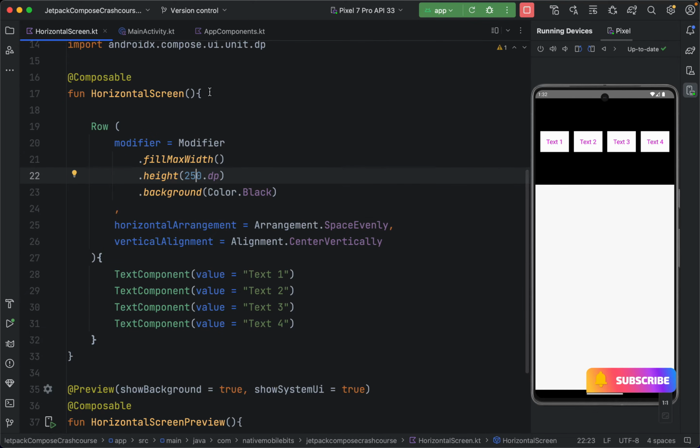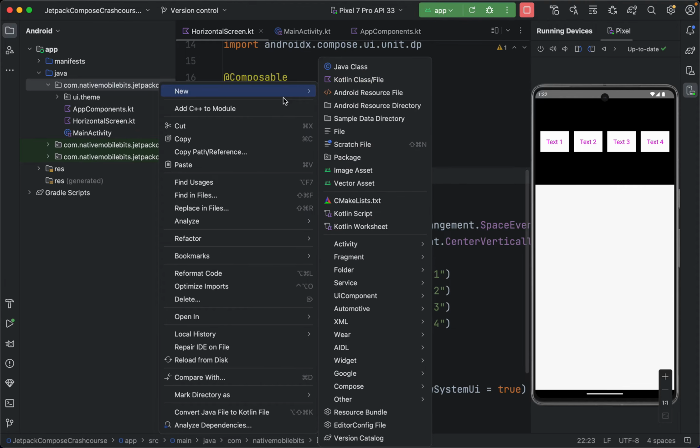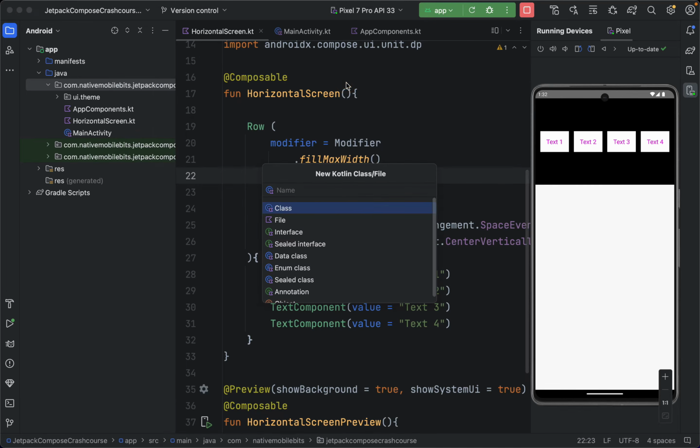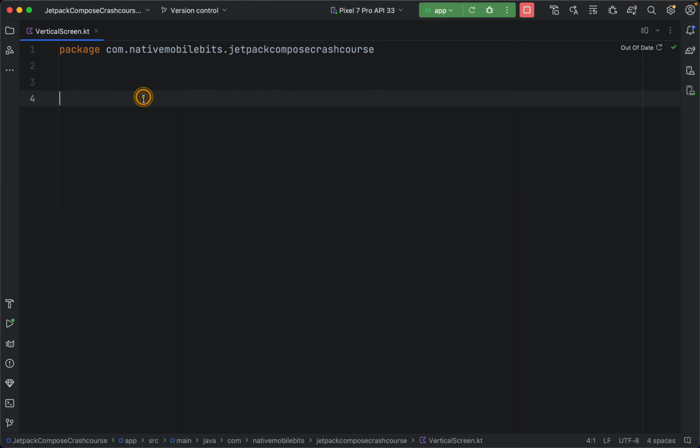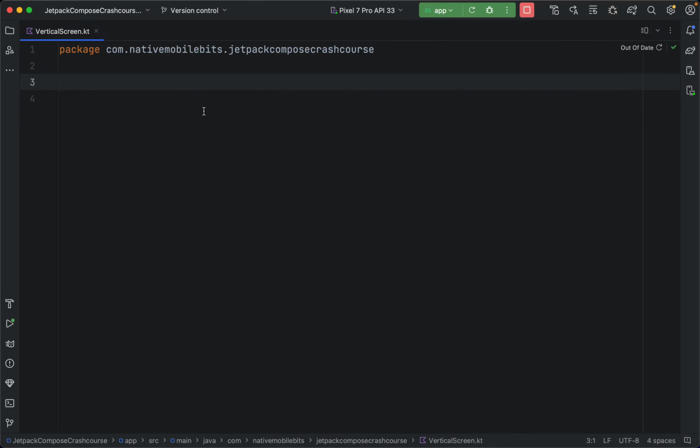Now the next thing we have is something called Column in Jetpack Compose. If we want to put some child composables in a vertical manner, we can use Column. For that, first of all, let's define another screen with the help of a Kotlin file, and let's call it VerticalScreen. Now let's define this VerticalScreen composable from scratch, and I am designing this from scratch so that you get a groove of it.